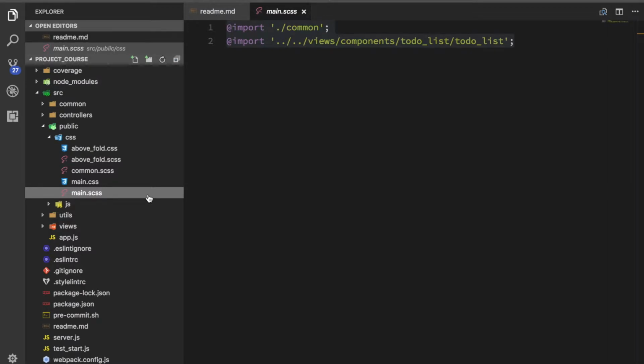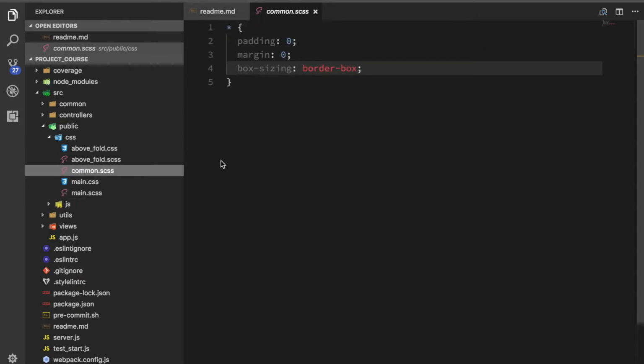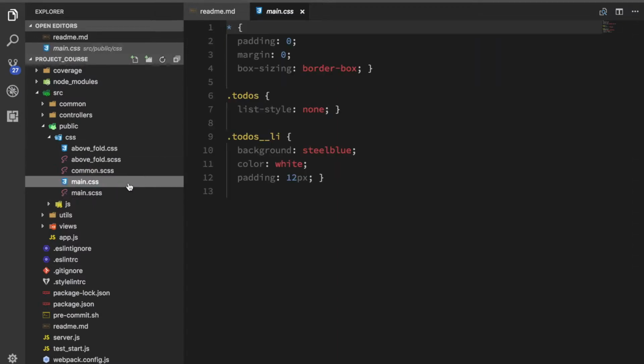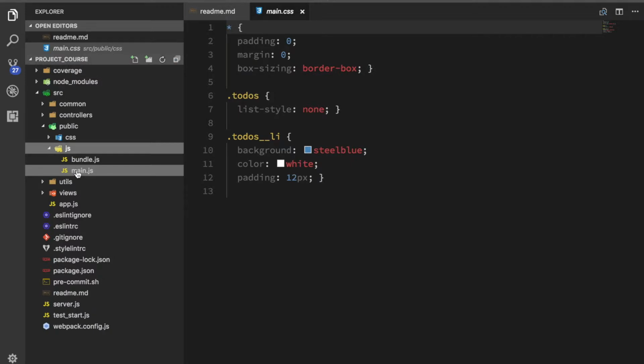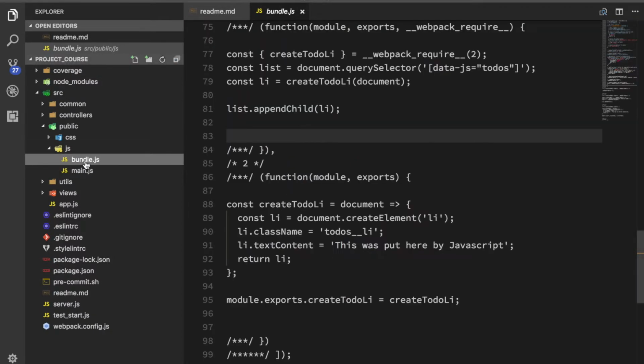If you may notice, there's nothing here as well. Oh, there's one rule here, right? But you see that we have this to-dos and to-dos underscore li thing. They are not here, and we're going to talk about that in just a little while. And then we have my JS file, which holds a main and a bundle. So the bundle, this is the Webpack bundle that's being created.